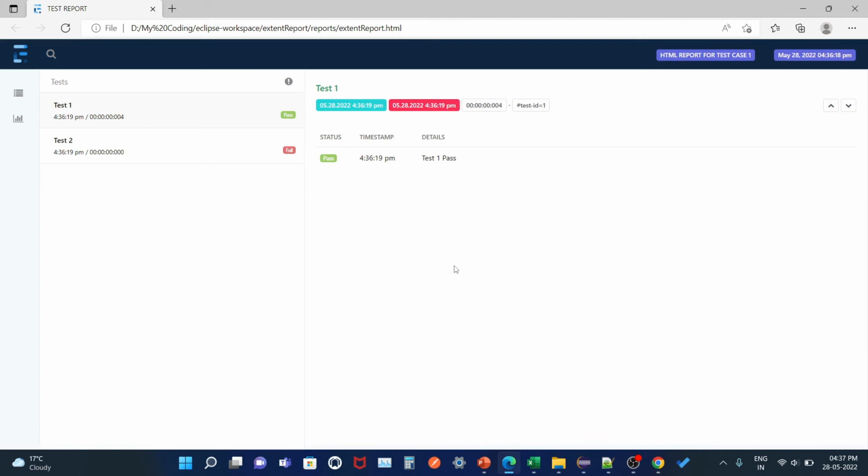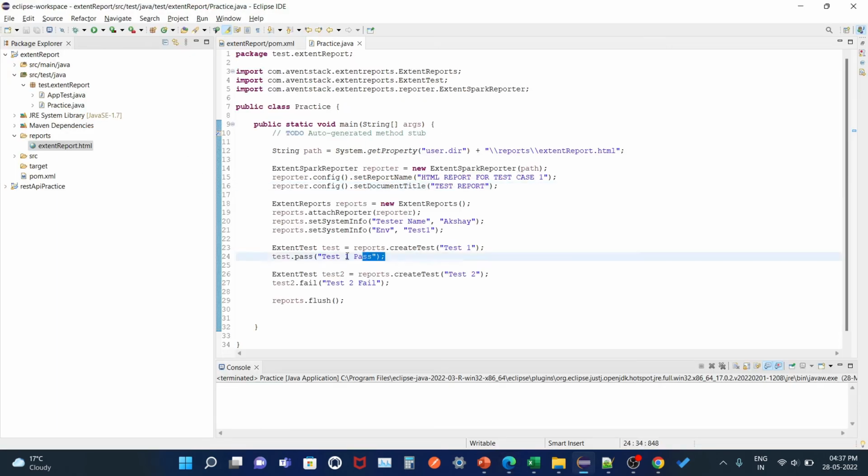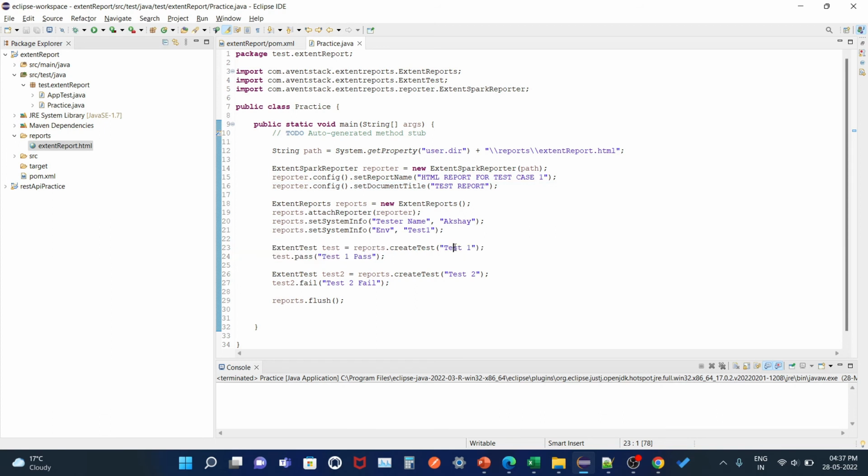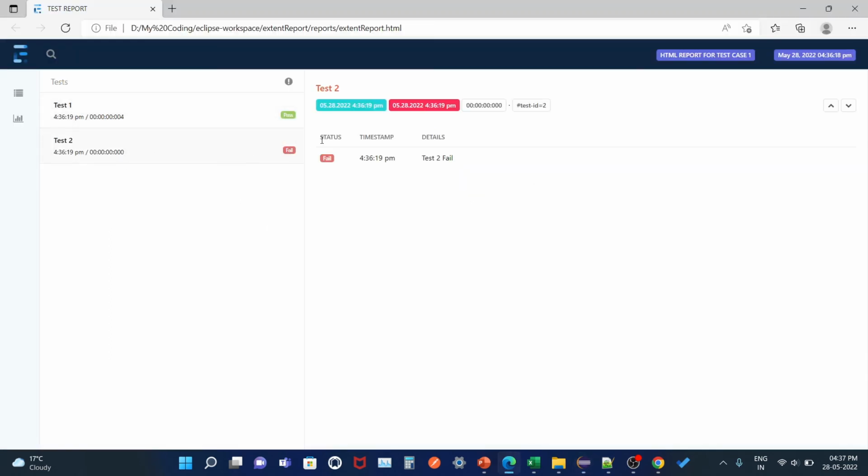Now let me quickly explain the results here. Test 1 has status pass, with the timestamp and details as test 1 is pass, and the total time it took for the execution, which is in milliseconds because it executed very fast. This comes from this part: extent test create test called test1, and details test1 pass. Similar for test2, the only difference is that status is fail and details we changed to fail also.